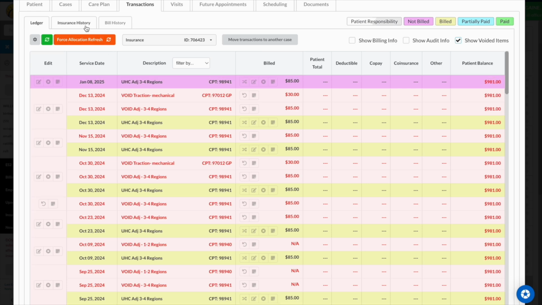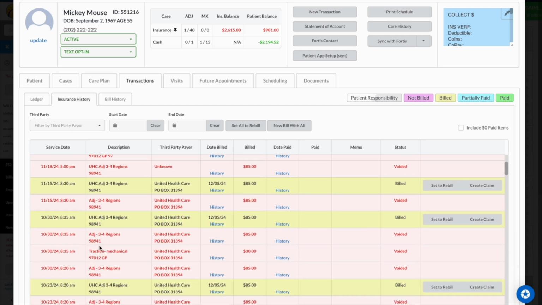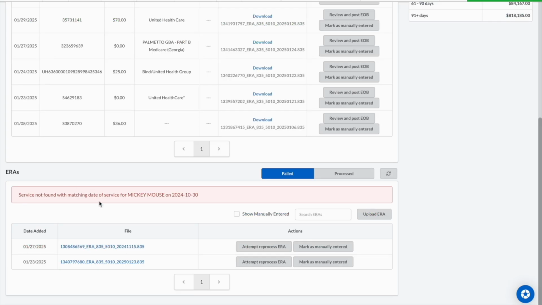I can also see this information if I go to the Insurance History tab and scroll to 10/30. What is in red are items that have been voided. So this patient's ledger in CareHD needs to be corrected because what was billed out now no longer matches CareHD. In this situation, that service was voided. There may be a situation where the office has sent a bill to insurance and moved the service to cash. We have prevented that from happening moving forward. That way, your ERAs will have to match your CareHD ledger.